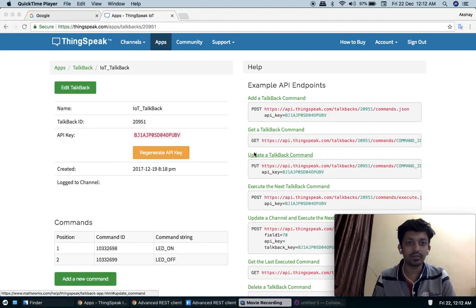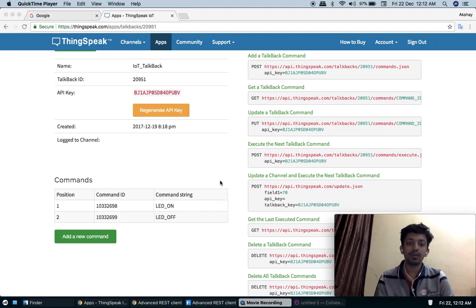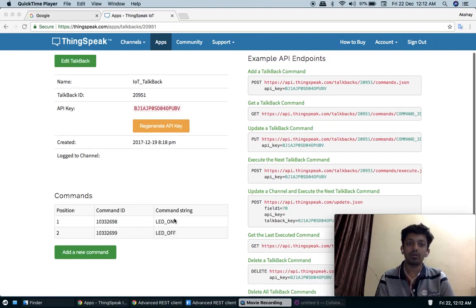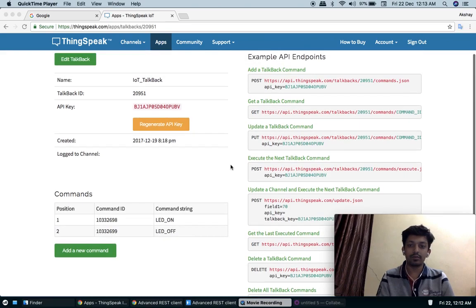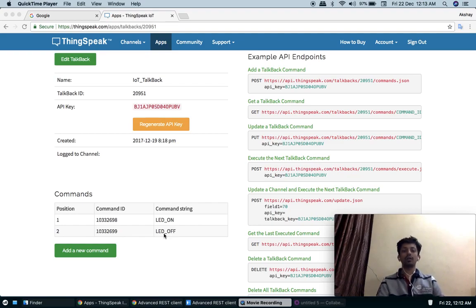In the last two videos we have seen a demo of the TalkBack application from the ThingSpeak server, and we used an Arduino Mega board and NodeMCU there. In those applications, we stored some command strings on the ThingSpeak server and called those command strings using the GET API. Whatever response we got from the server, according to that we controlled one device, in that case one LED. We sent this API, then got some response like LED on or LED off from the server, and as per that response we controlled our LED.